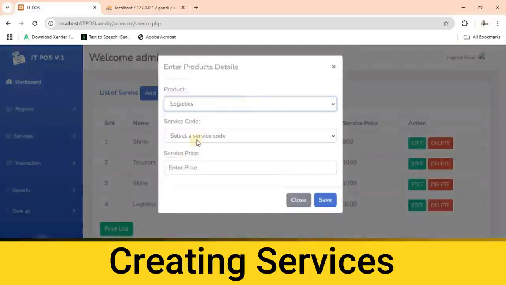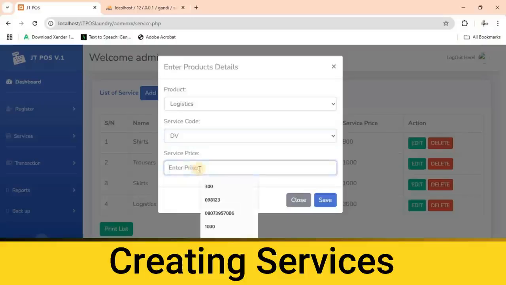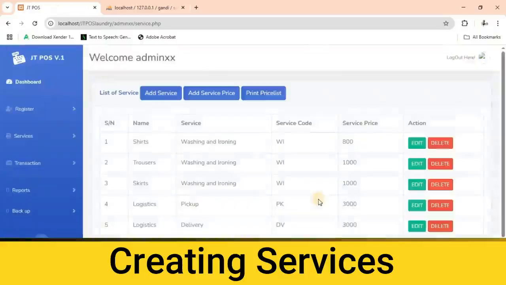I'll also add that for delivery. I'll still select logistics. Then this time I'll be selecting DV, that stands for delivery, and I'll give it a price also of 3,000. Once we've succeeded in adding all our services, we can proceed to make sales. You can delete any of these services or edit the price.